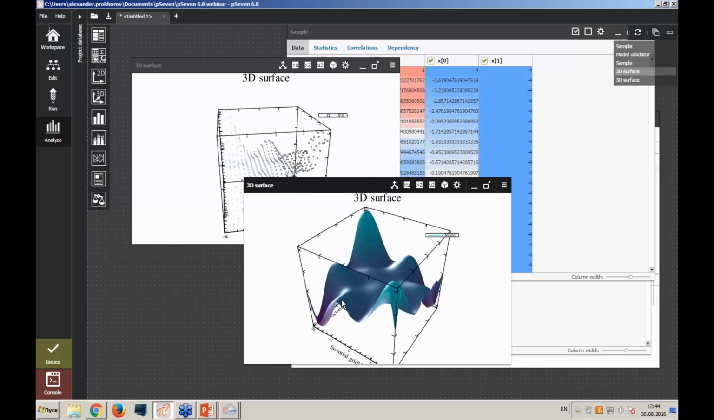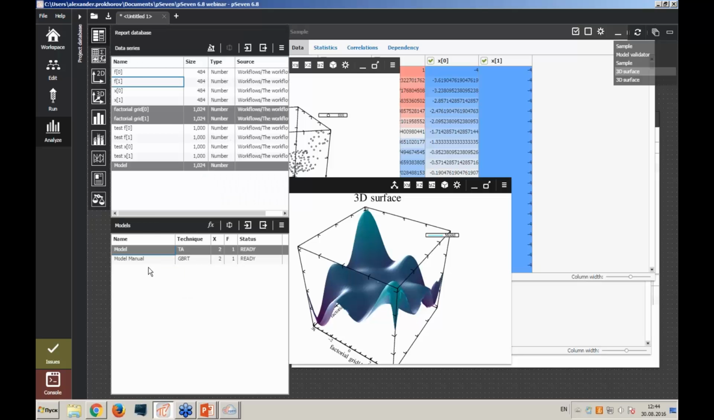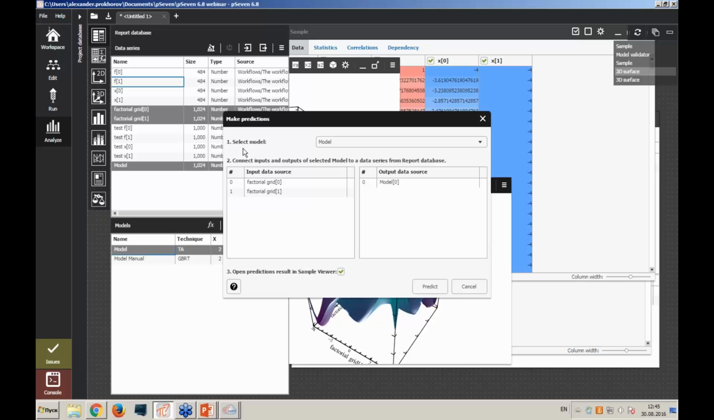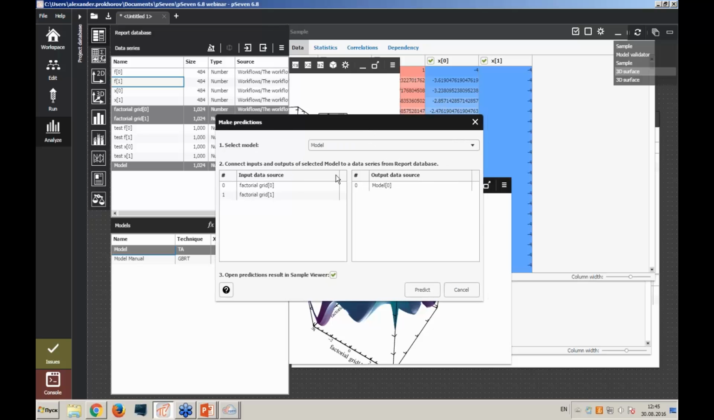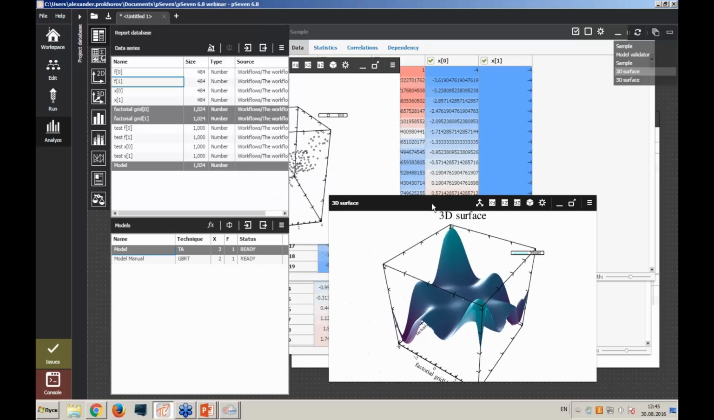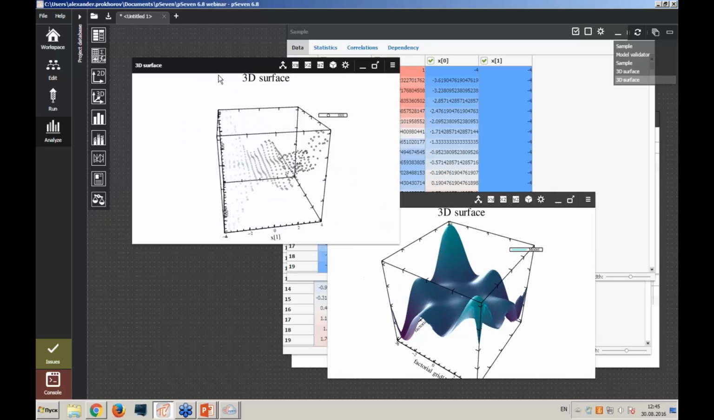We can sample the model right in the analyze screen, and as an announcement, in the next version, we will be able to generate design of experiments right here. So you will click predict, pick the full factorial or LHS or some other DOE technique, and provide it right here. It will be in the next version. In this one, we use the factorial grid provided by the workflow.